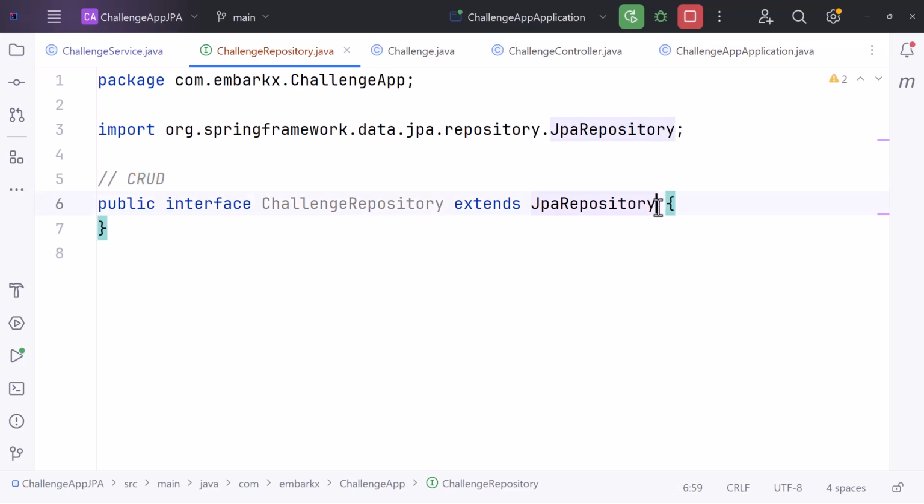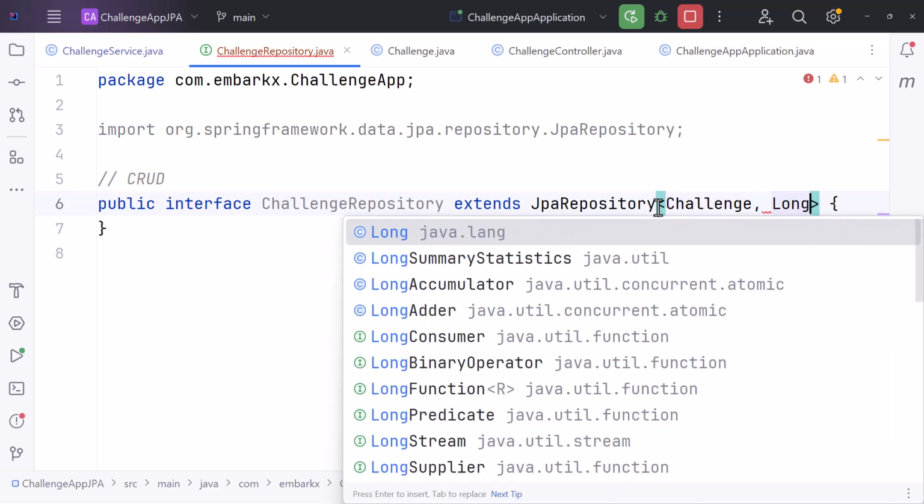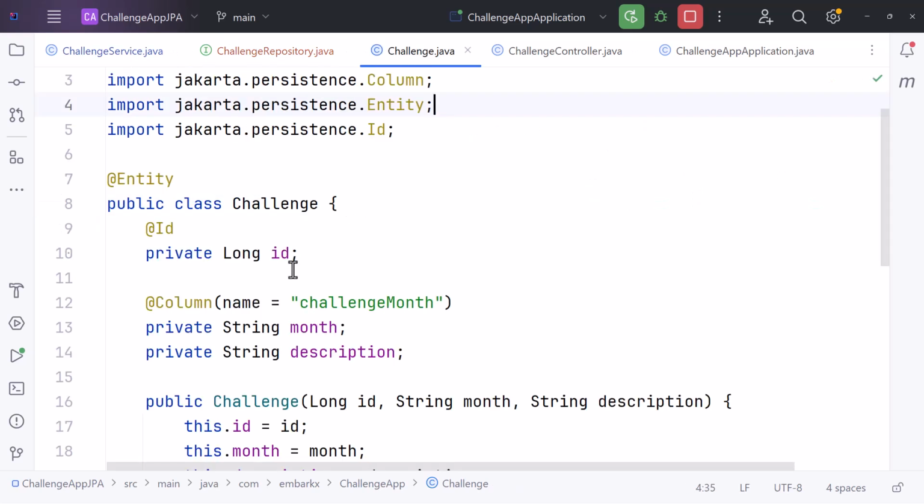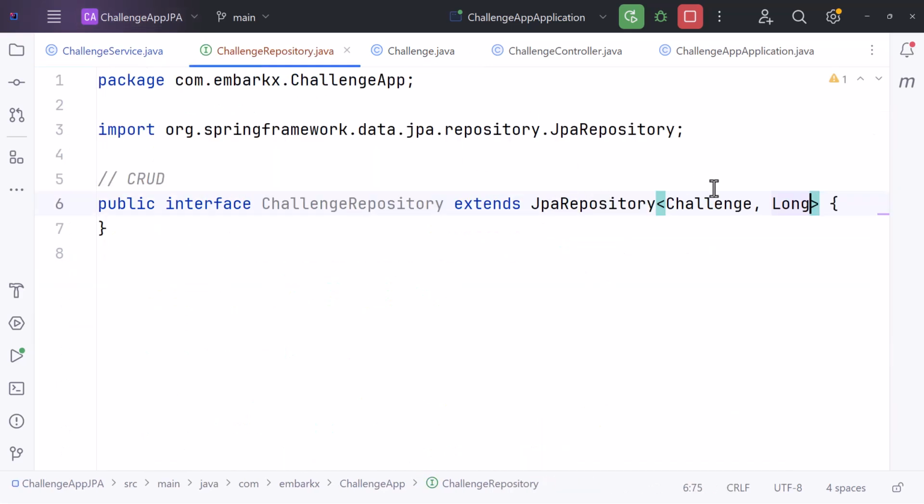Let me show this to you. Okay, so here what I'm going to do is I am going to specify a couple of parameters. Okay, so we need to specify a couple of things over here. Okay, here we need to mention the kind of objects that we are going to work with. So we are going to work with challenge objects, right? And you need to specify the type of the primary key, which is long over here. So if you go to challenge over here, we have long as the ID. Okay, so that is something that we have defined over here, and that is something you need to tell Spring Boot and JPA repository so that it will provide the corresponding methods to you.